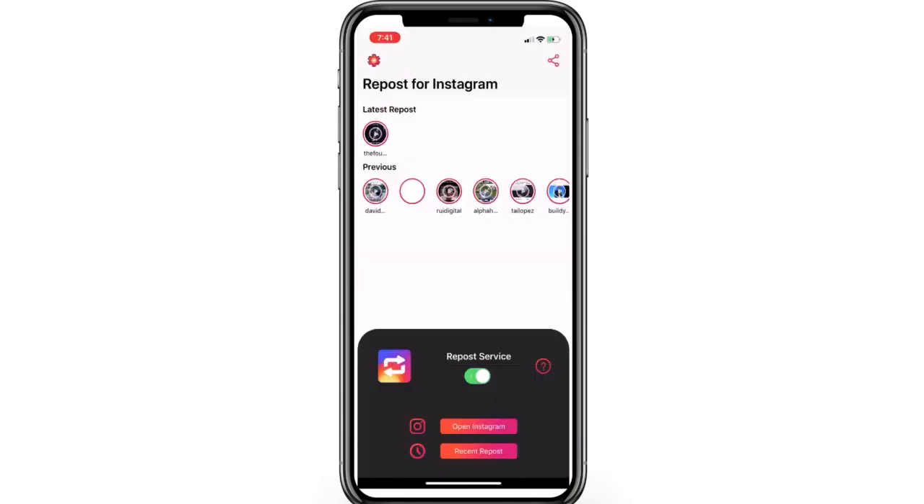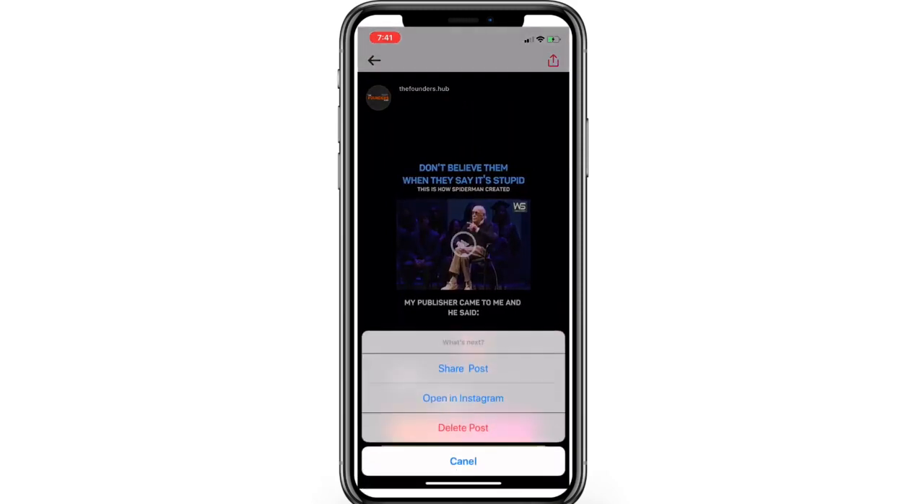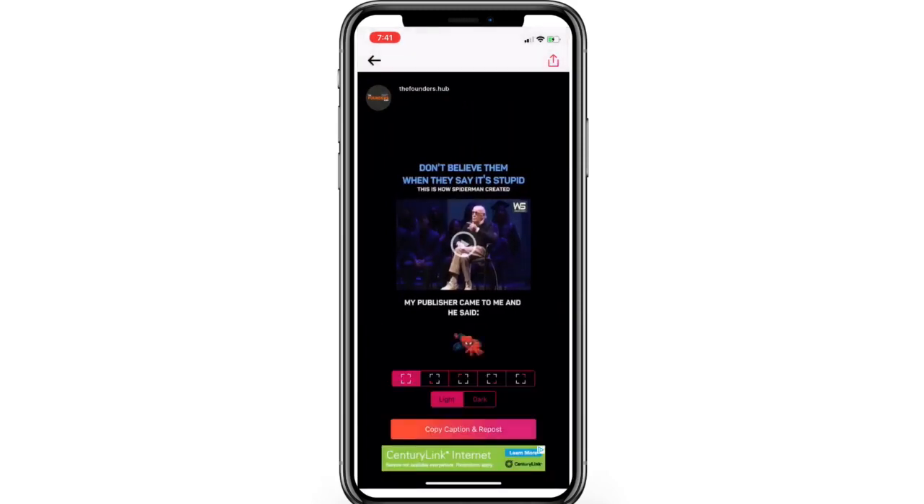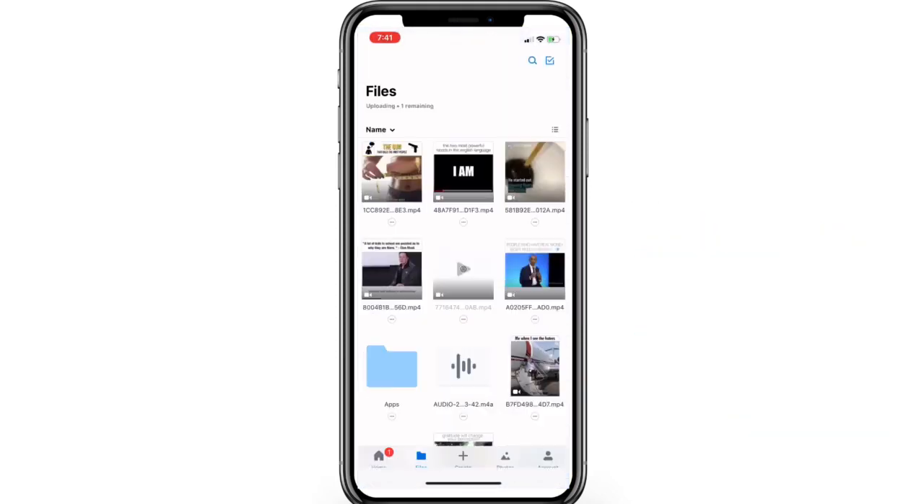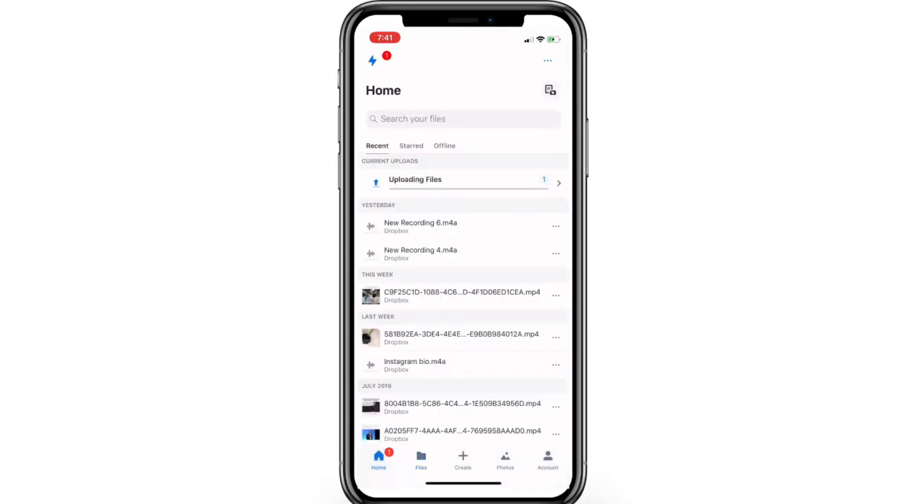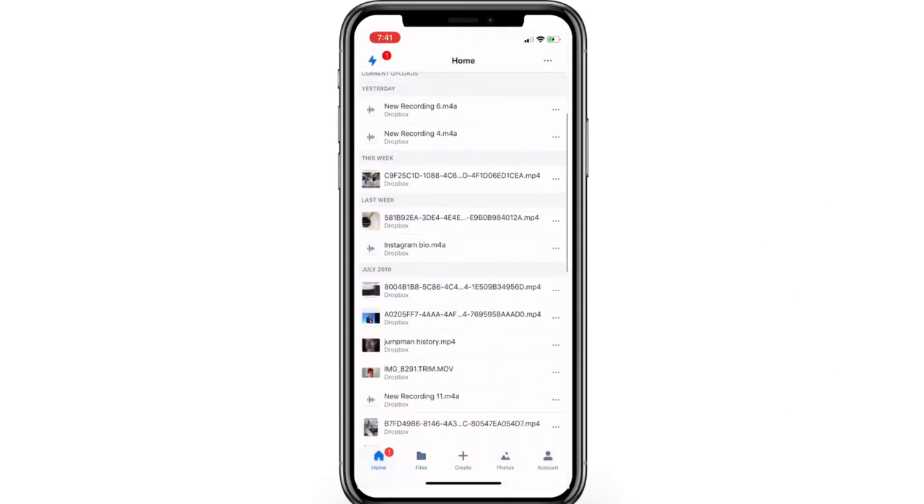You exit. You want to press copy, caption, and repost. You want to click share post, and you want to save it on Dropbox. It's absolutely for free. For some reason, it doesn't go directly to the album for myself. So we're just going to wait till it loads.